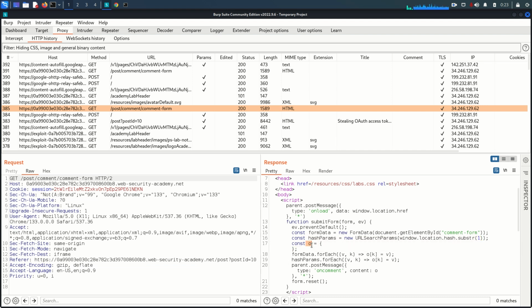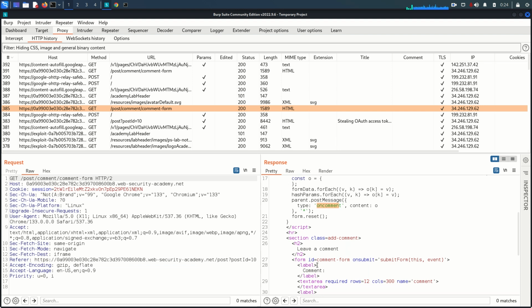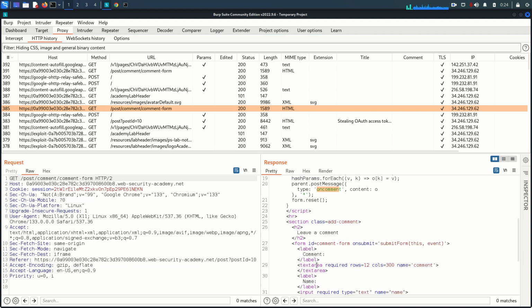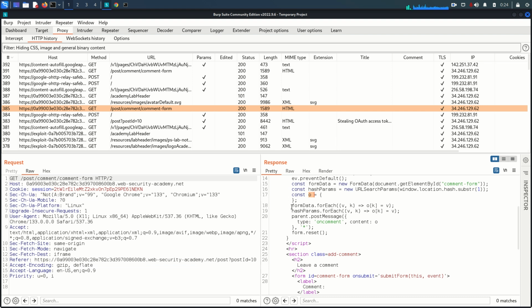Now here you can see another variable being defined, which is o, and here it constructs the form data. And at last it is going to call parent.postMessage, and on comment it is going to send the collected data to the parent window with the message type oncomment. So this is what this script is all about. This particular object o is merging the form data and the hash parameter into a single object, defined as o.